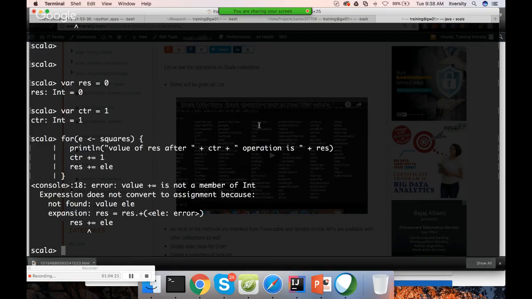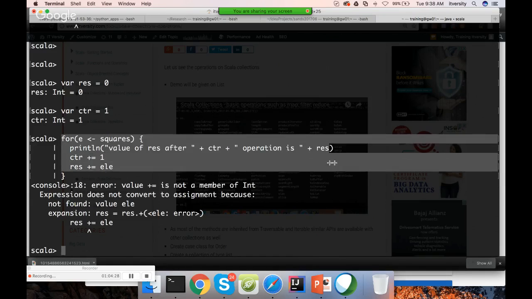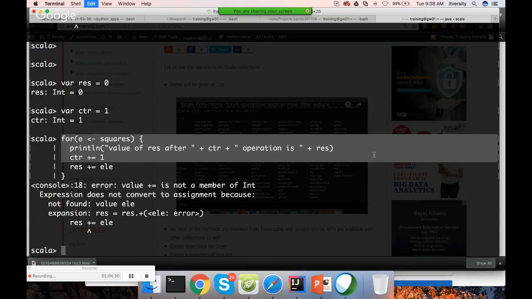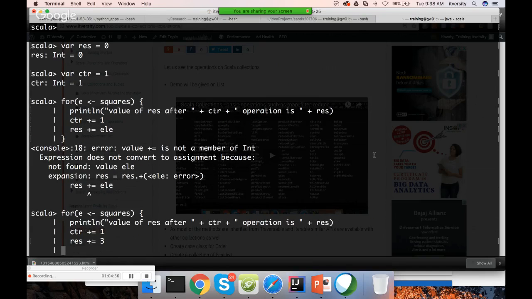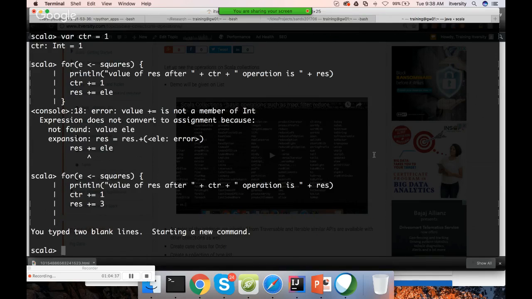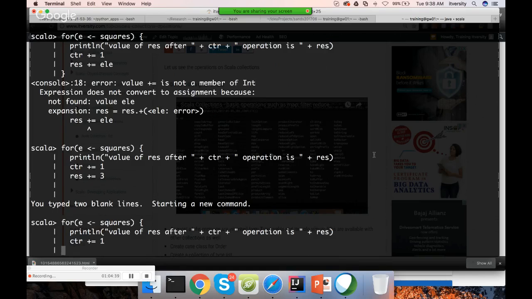Okay, it should be E. I'm sorry, my bad. Res plus equal to E. It's a syntax error. Again, it's a syntax error. It should be res plus equal to E.